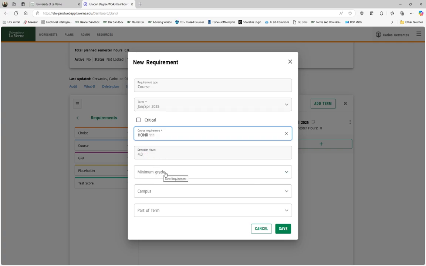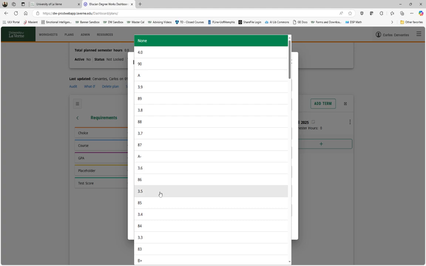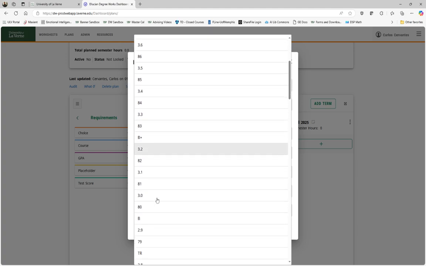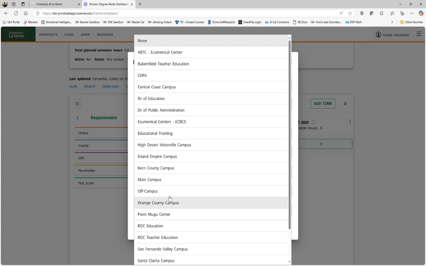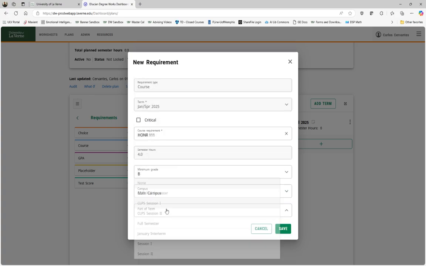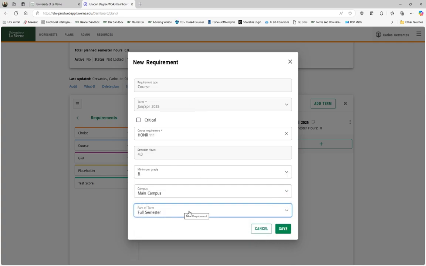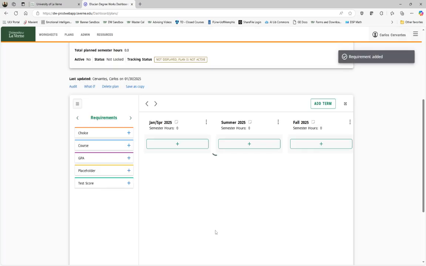I can choose the minimum grade. In this case, I'll go down and select a B. It gives me the option of choosing the campus. I will choose main campus and part of term, a full semester. And once I've done all of that, I will click on Save, and that will create the course.